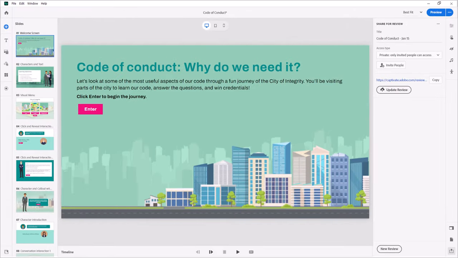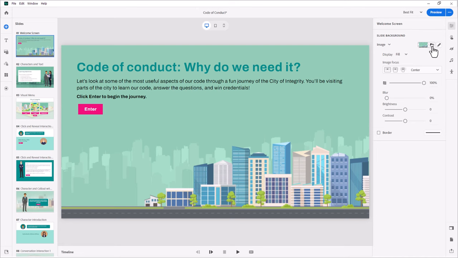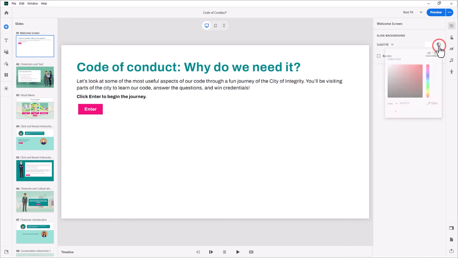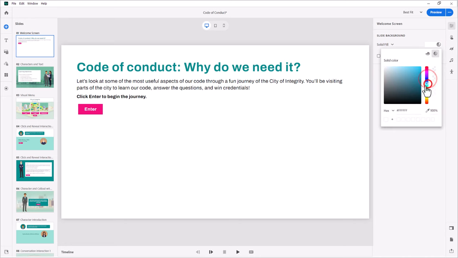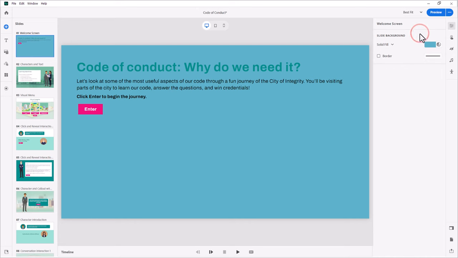And I'm just going to return to the Captivate project for a second here. If, for example, let's say I did change the background of this slide to be blue instead of the color green here. So we could change this to a solid fill, and I'll just select a color blue that might be sky-like as an example there. So I could go back to my share for review icon, and we can now update the review.